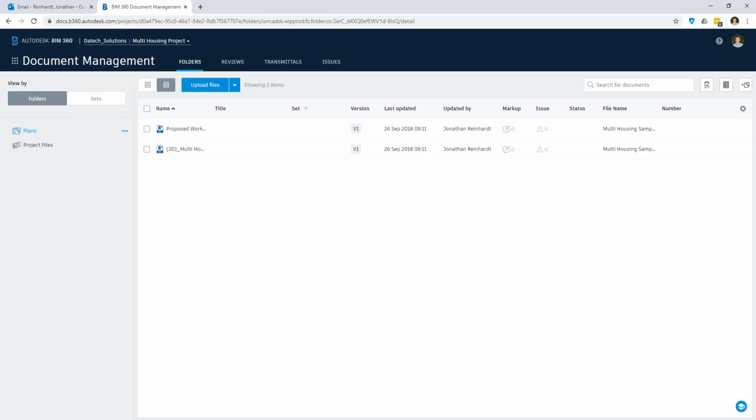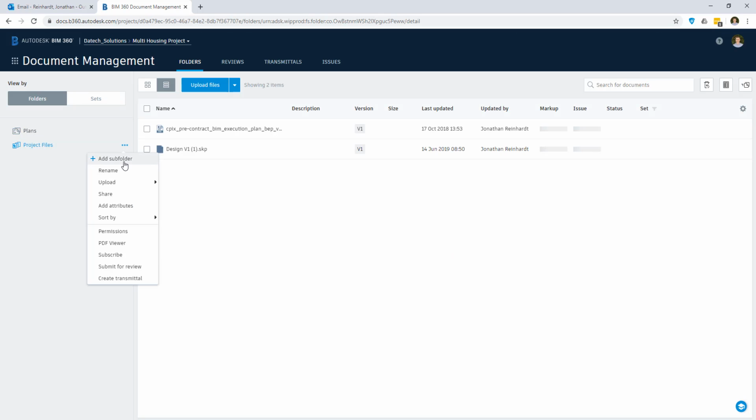To create folders in BIM360 document management, simply go to your File tab on the left-hand side, either under Plans or Project Files. In this case, we're going to try Project Files. Hit the three dots at the end of Project Files, add subfolder, and name it accordingly.